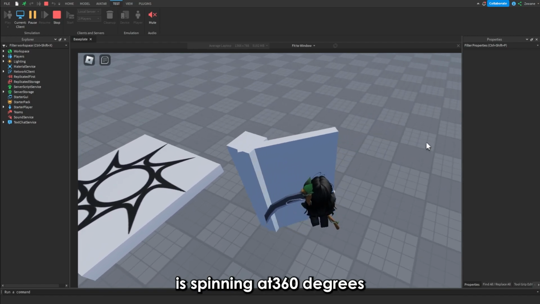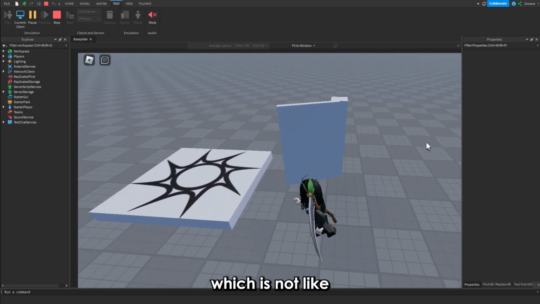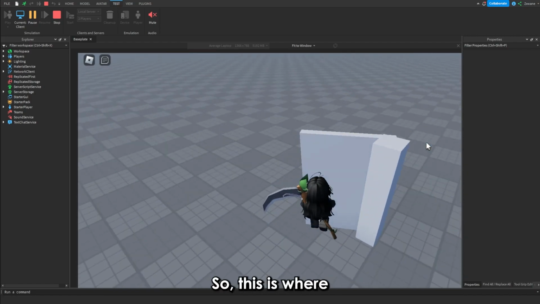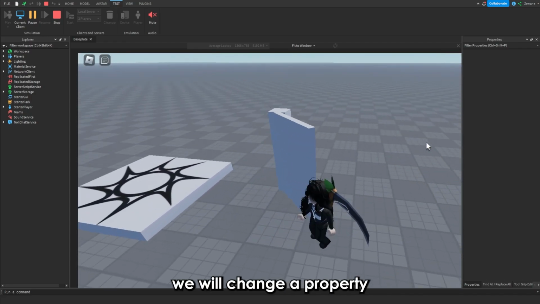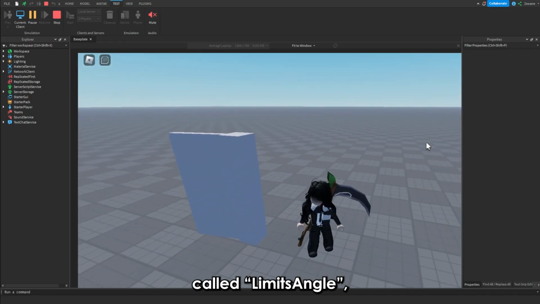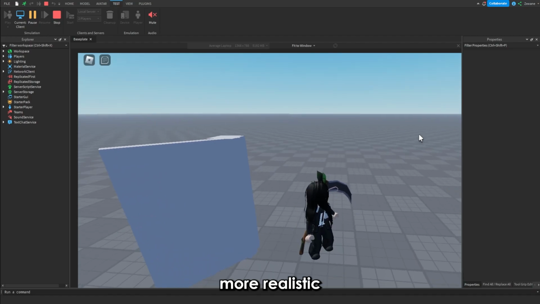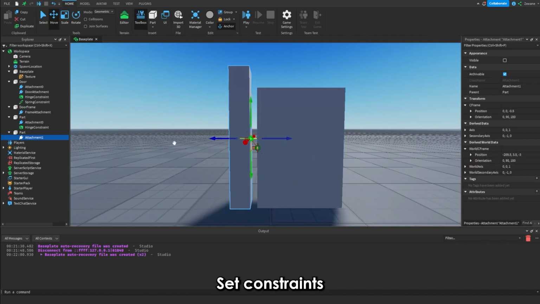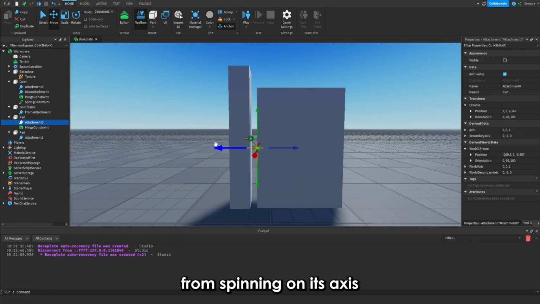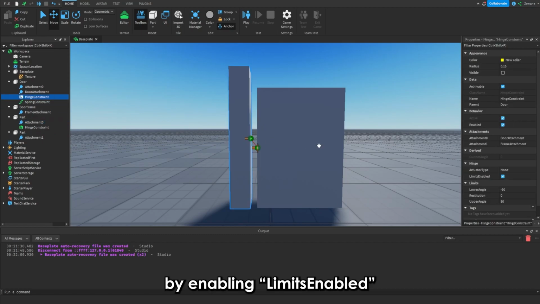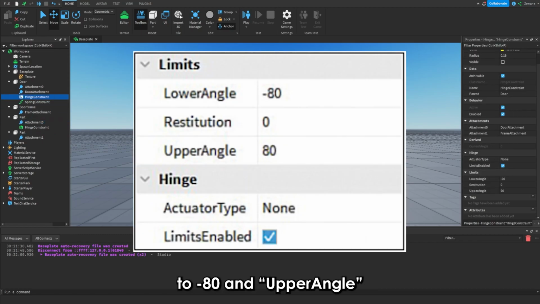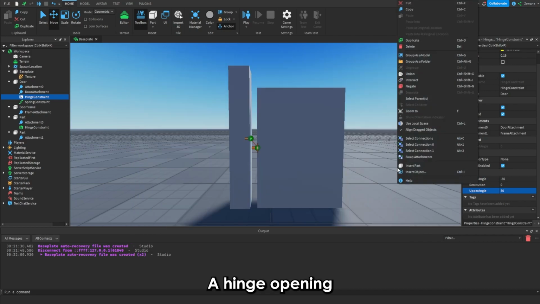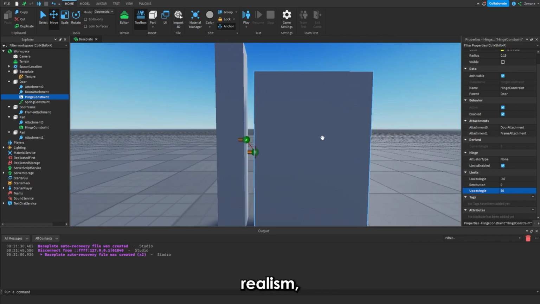As you can see, the door is spinning at 360 degrees, which is not how a door spins in real life. So, this is where we will change a property in the next segment called Limits Angle to make the door spinning more realistic. Set constraints to prevent the door from spinning out on its own axis by enabling Limits Enable and setting lower angle to -80 and upper angle to 80. A hinge opening adds to the door's realism.